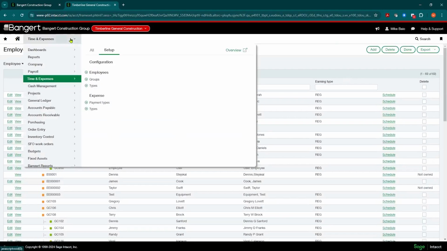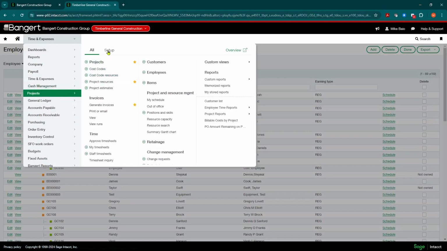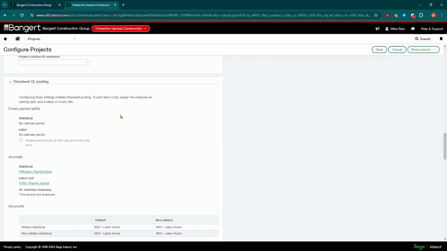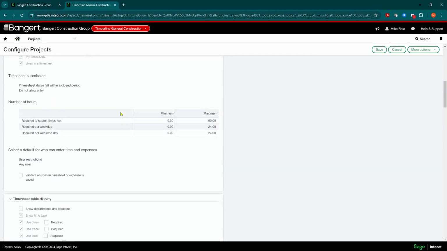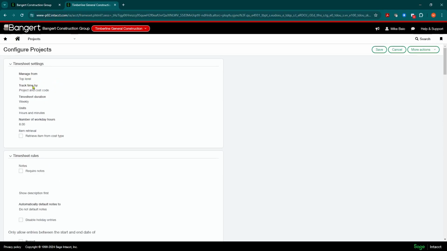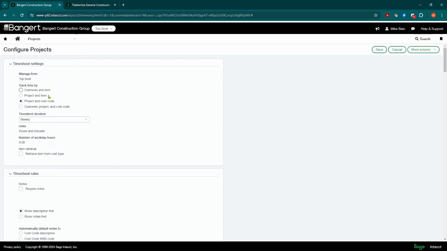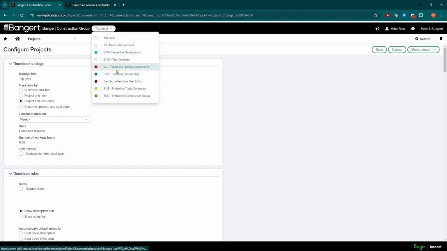And then one of the other things you can do is in the configuration of projects, you're going to have the ability to set some parameters up. So for example, if I go all the way up to the top here for a second, how do you want to track time, project and cost? How many number of workday hours are in there? Actually, I'm going to jump over to the top level for a second here. So you can see I can switch them here. So I want to track time by customer and item, by project and cost code, by project and item. So there's some different ways. And again, this can be specific to the company or the entity.